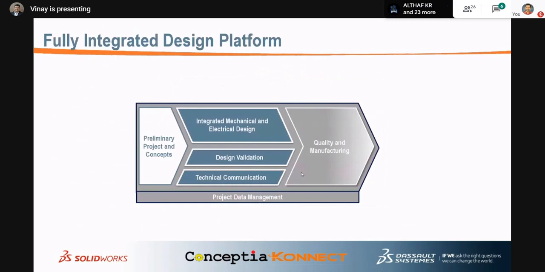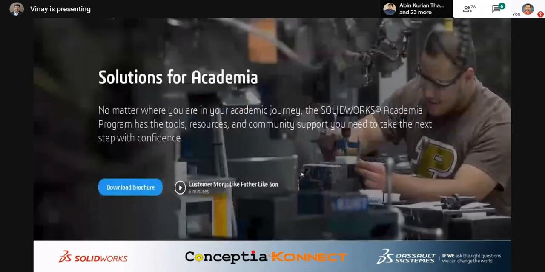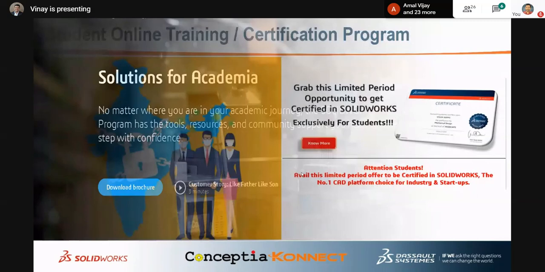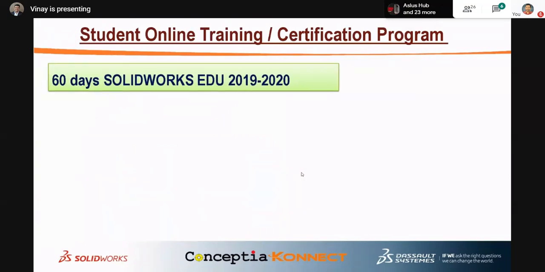In this pandemic situation, SolidWorks is very keen towards the students. So what have they brought? They have brought one excellent offer for you. What is that offer? Now you cannot go to the colleges, labs are not there, so you cannot go to the CAD lab and work over there.